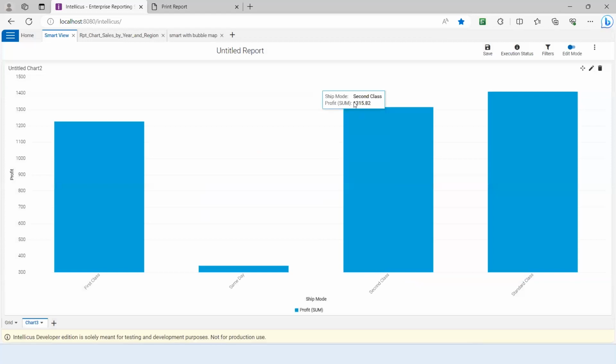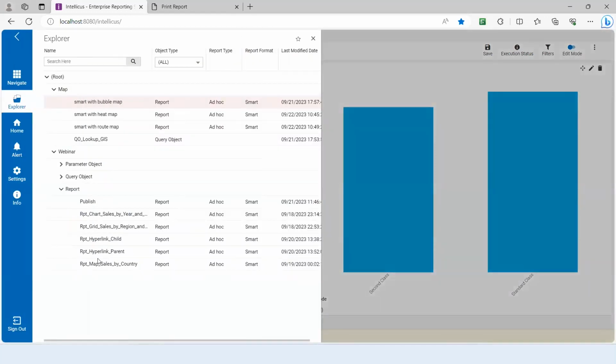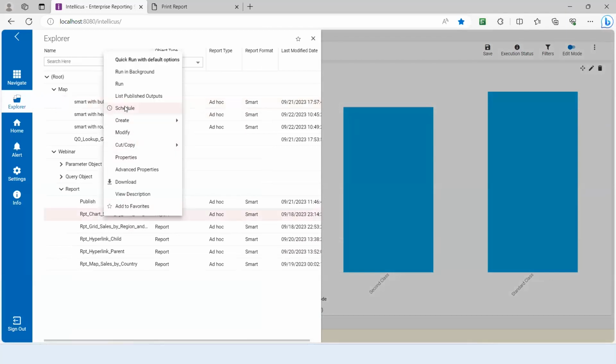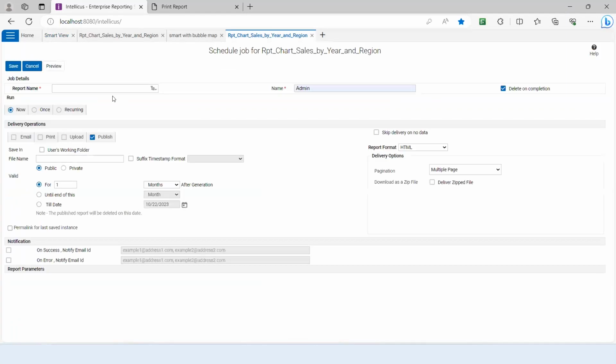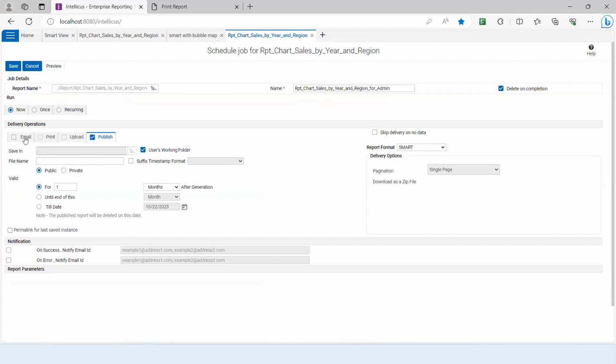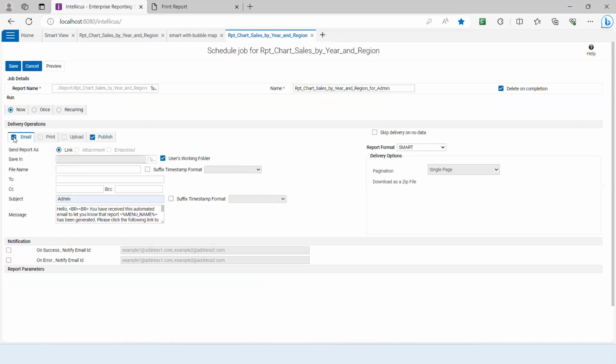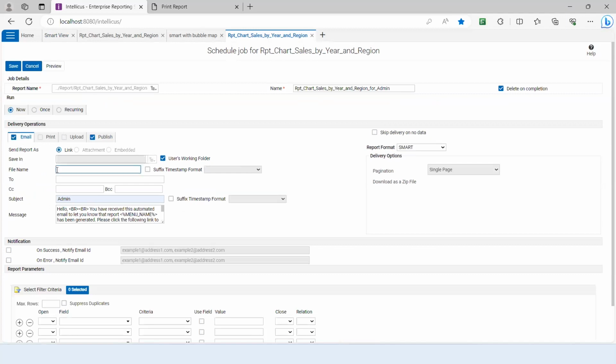Now, what happens if I want this particular report to be scheduled so that it will be delivered to me every day or every week or every month? So you have to select the report, right click, and choose the schedule option. Here you can see that the report is getting selected and you want to deliver this report via email. You can use that particular tab and mention the file name, the email address to be sent, CC if you want to have, also the subject line, and all other functionalities which are available here can be configured.